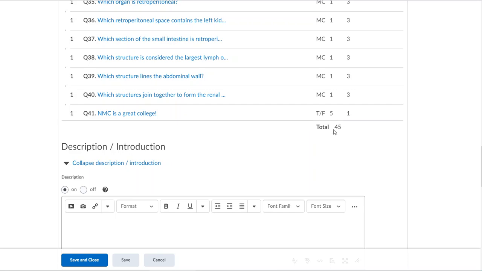Well, my actual quiz is only 40 points. I made this worth 5, so that makes this a total of 45. But this is just going to be a bonus, which means if the students answer it, great. They get the 5 extra points. If they choose not to answer it, or if they get the answer wrong, it doesn't affect their grade. So I want to make this question itself just bonus.